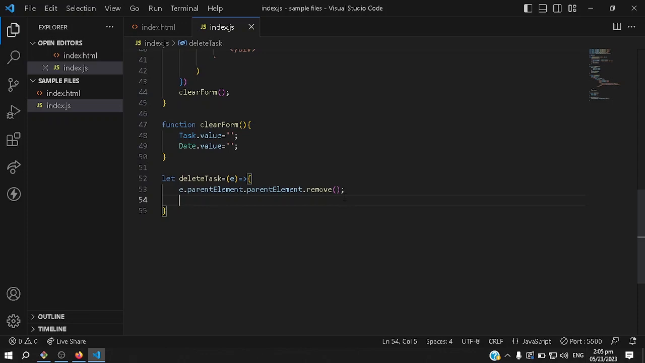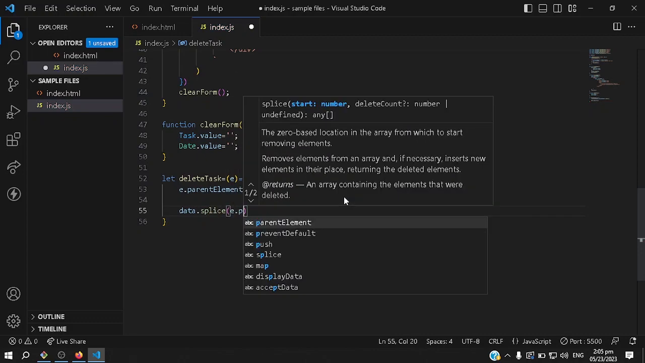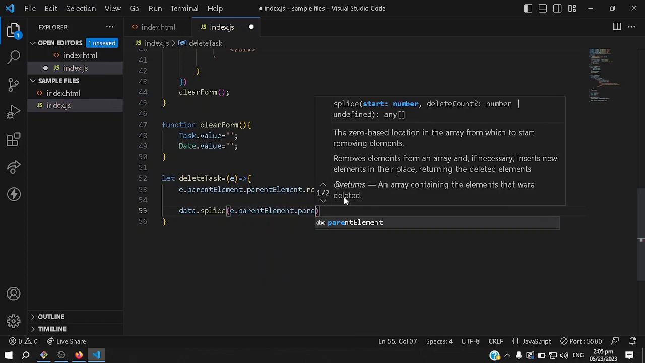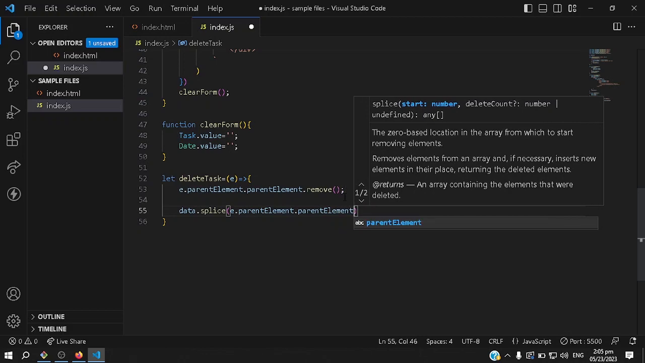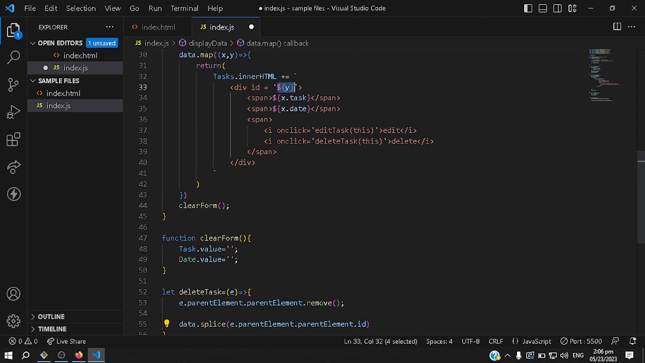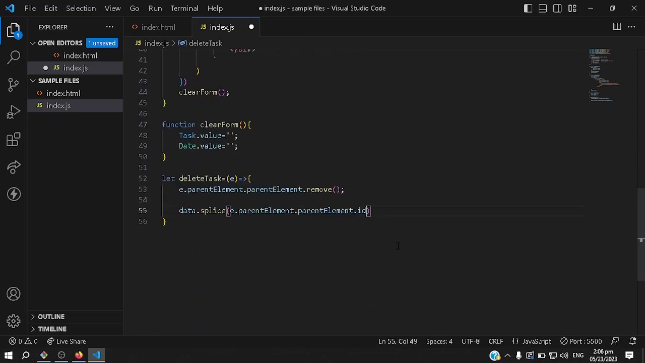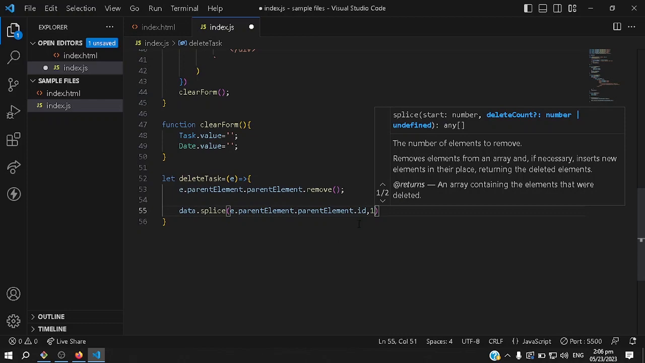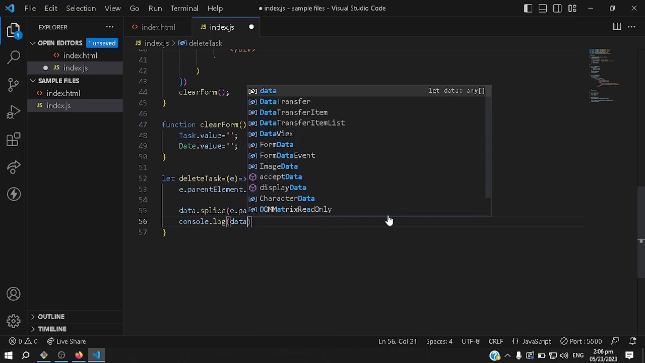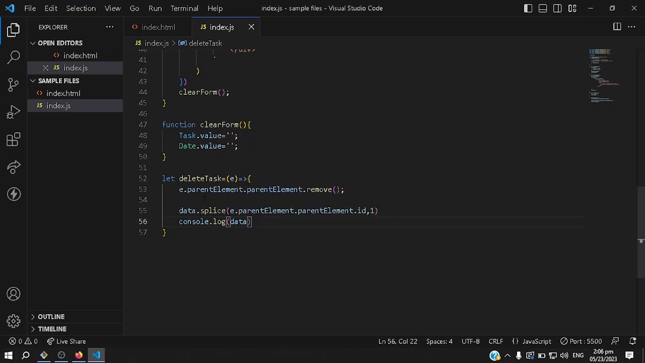So in order to do that, we will use the splice method, data.splice, and we'll do the same for it. Say parent dot element, and then parent element again, but this time with the .id, because the id is declared with an attribute or property, and then we would only like to remove 1, and of course we would like to log whatever we did. So let's log the data and see if it works. So that's our delete method, just 3 lines of code.